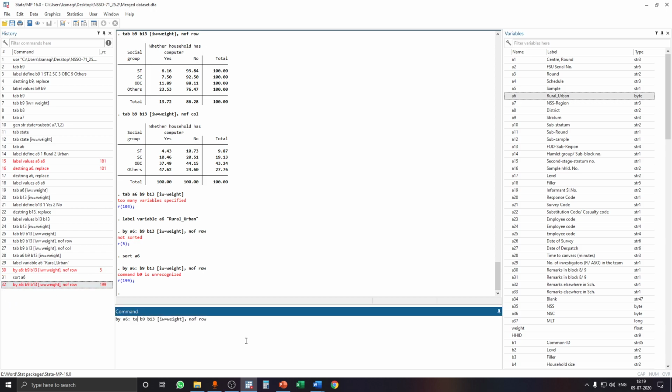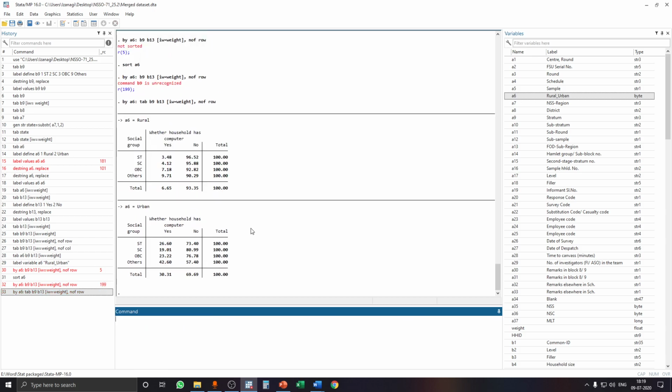By A6 tabulate B9 means by using region, tabulate the social group and whether the household has a computer, using these weights without showing me the absolute number. So I am using no frequency, and I want the data to come in the row format. I have used this command, and I will press enter, and you can see for rural these are the results, for urban these are the results.